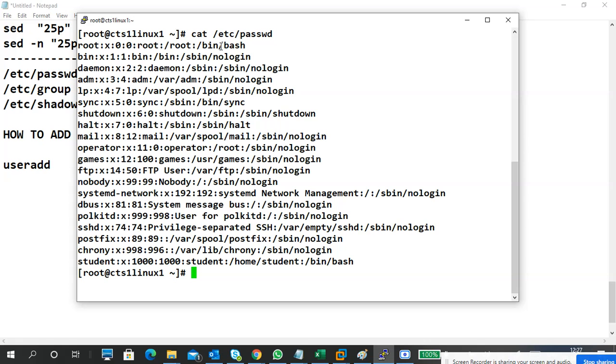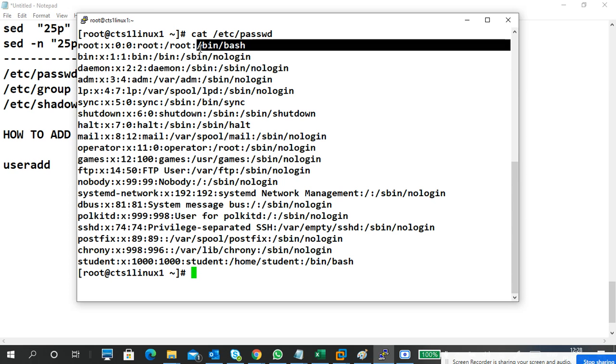So we are seeing here, root is a user, and the password is x. It represents the password, but it won't show any password here. 0 0 is the user id and group id. Root is the name. That's a comment. /root is the home directory for root, and /bin/bash is the login shell. When you log into Linux, by default it is a bash shell only. So this is our login.